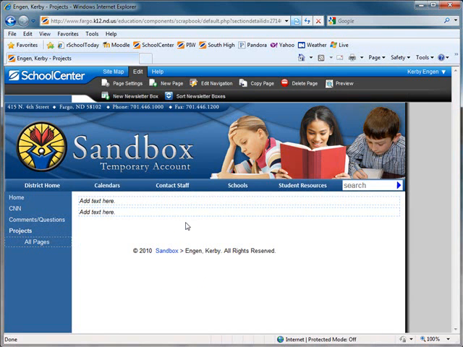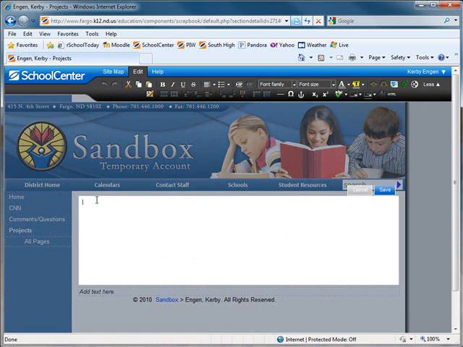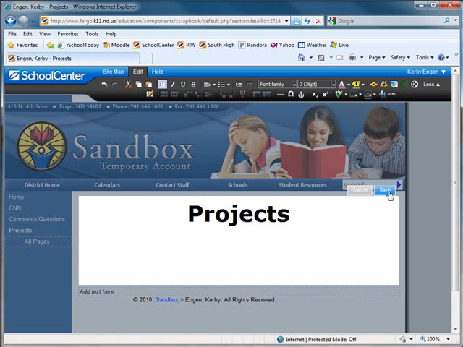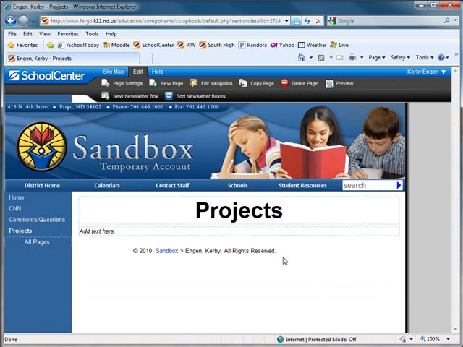A newsletter layout page has an automatic header box and footer box. So for the header of this newsletter page, click to add text and type Projects. Highlight the word Projects. Go to your Justification menu and Center. Select Bold. Go to your Size menu and select 7. Push Save, and you've added a header box.